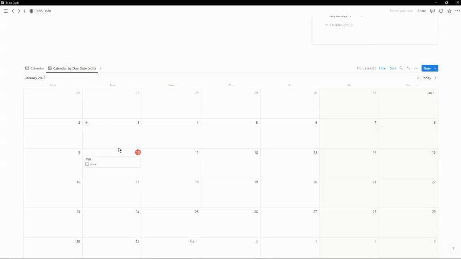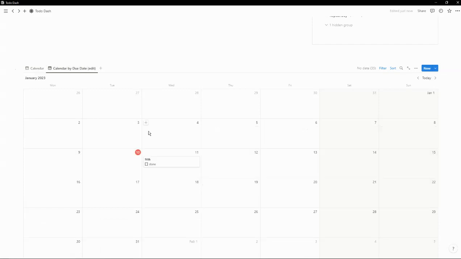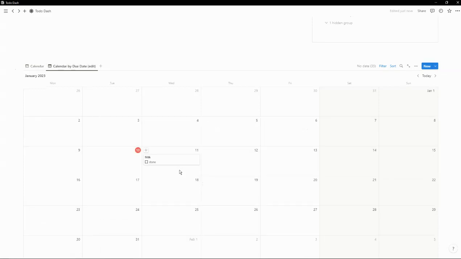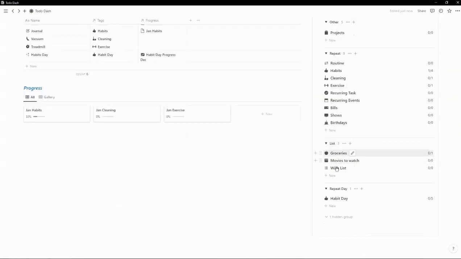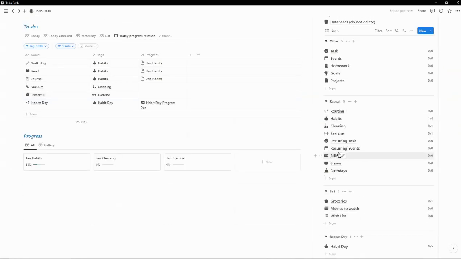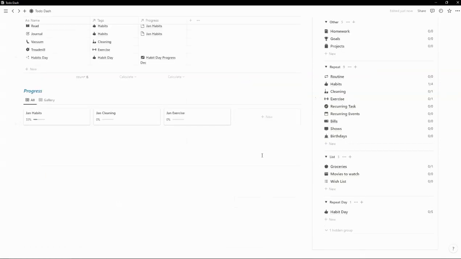If you want to edit, you can edit like milk, change the date of milk. You can't edit the recurring dates because they're going by created time. So you can't edit them like that. But you can edit any of these or list if you have a date on them. So hopefully you understand. Any recurring task is going to go by the created date, and that is why you cannot edit them.